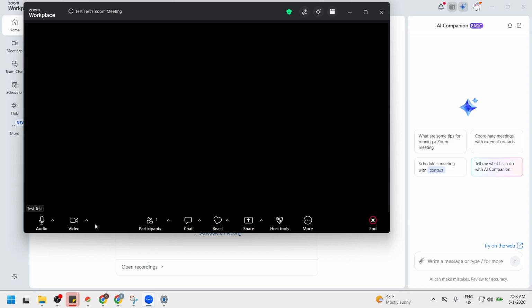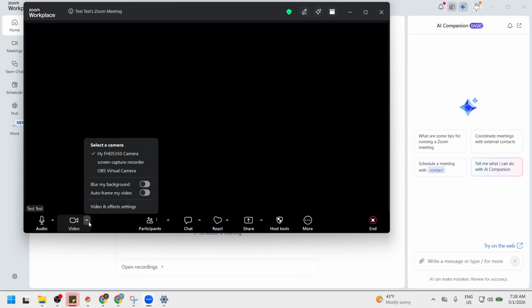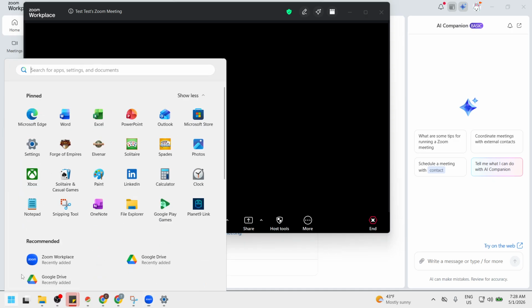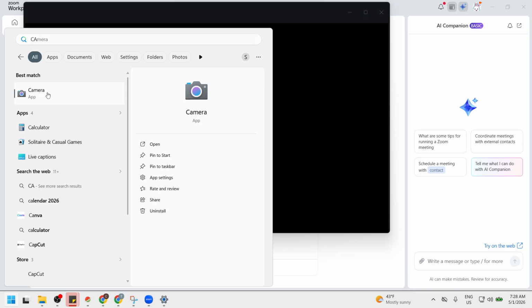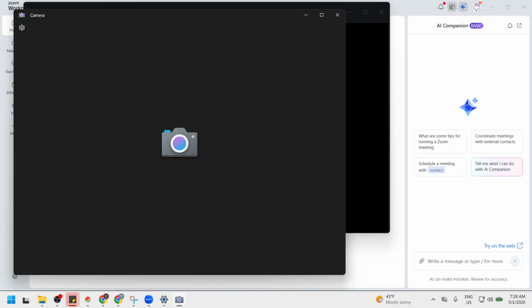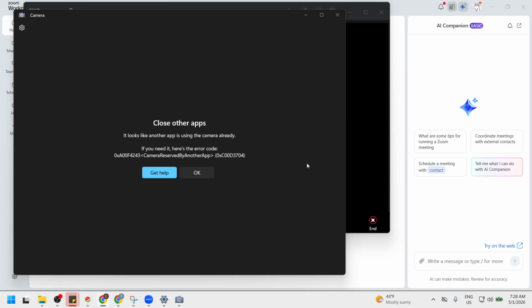You also need to figure out whether the issue is with Zoom or with the hardware itself. On Windows, open the built-in camera app from the Start menu. If you see a normal live preview there, your webcam and driver are working, so return to Zoom and reselect the same camera from the Start Video menu.